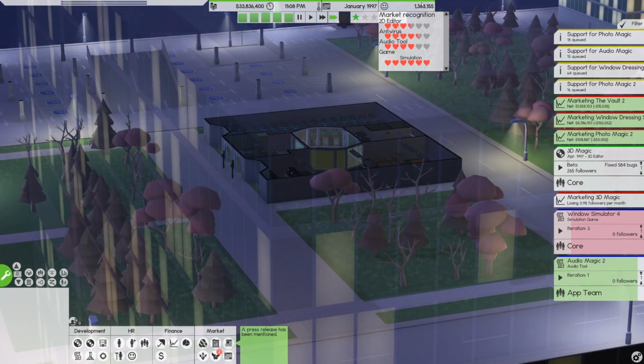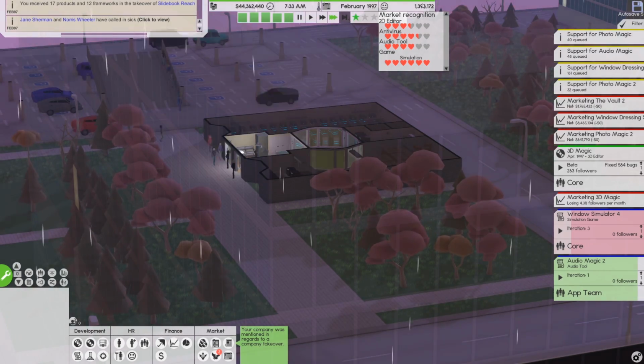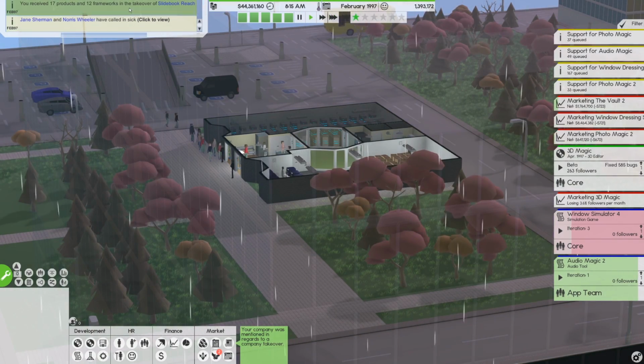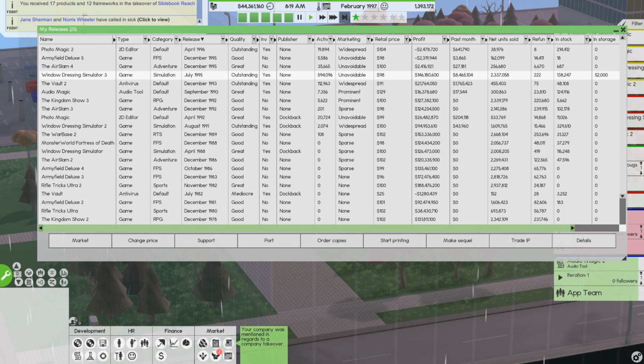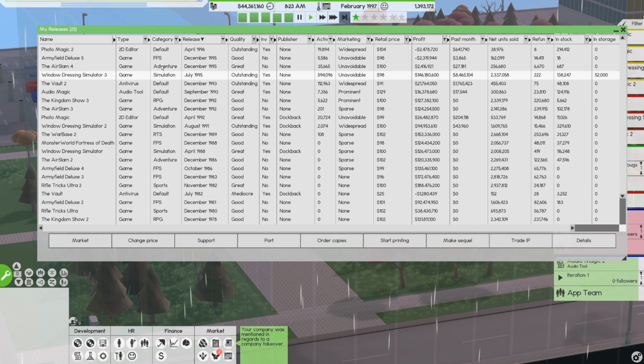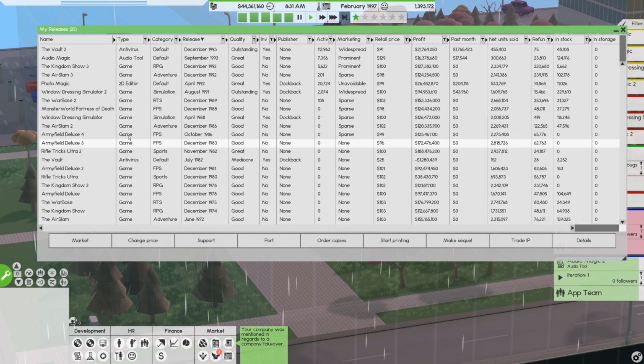Pretty exciting. Our market recognition in the stuff that we're actually releasing is pretty good. Oh, we've acquired a company and 17 products and 12 frameworks. So now my releases is flooded with stuff that I didn't release. What did we get? We got a bunch of games. Actually, we could start them. No, that doesn't give us recognition. But we do have a bunch of new games.